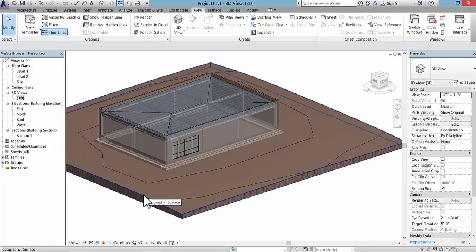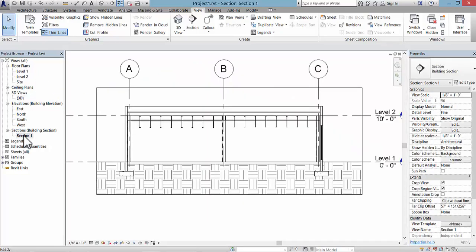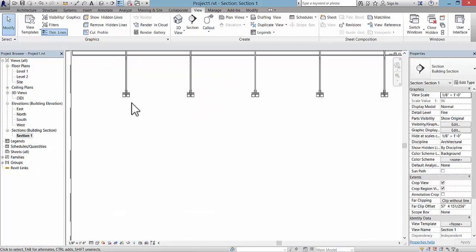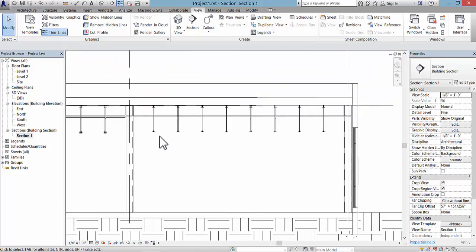When you create a section through our building section through this project, don't forget we'll need to change our display from coarse to fine. If you want to see more of the structure, you want to see more of the detailing that goes with it.